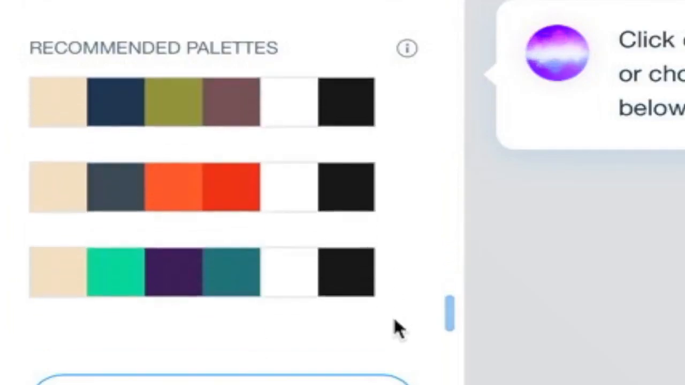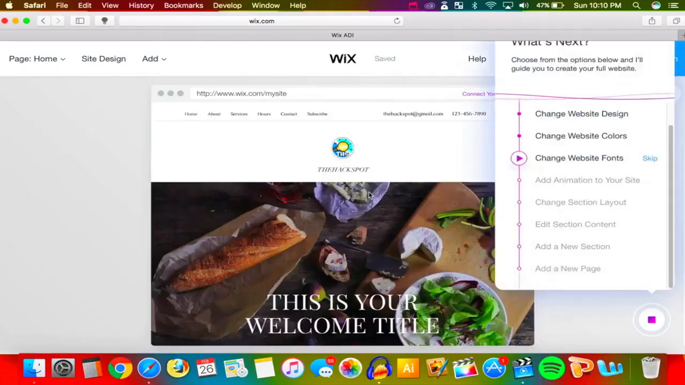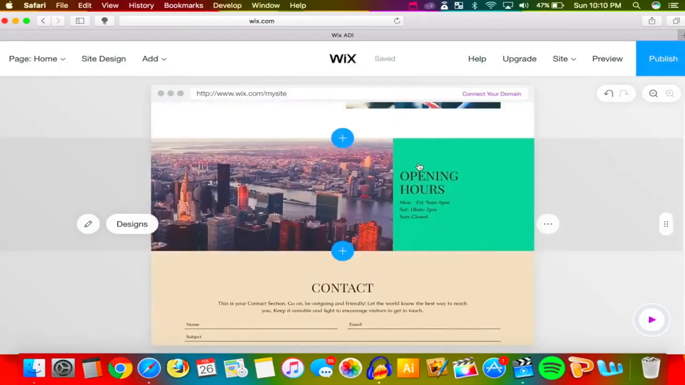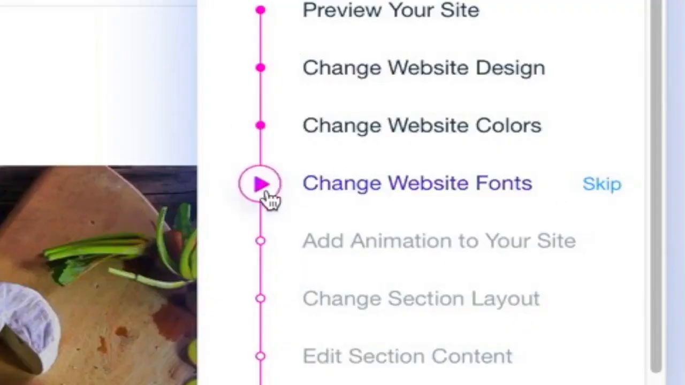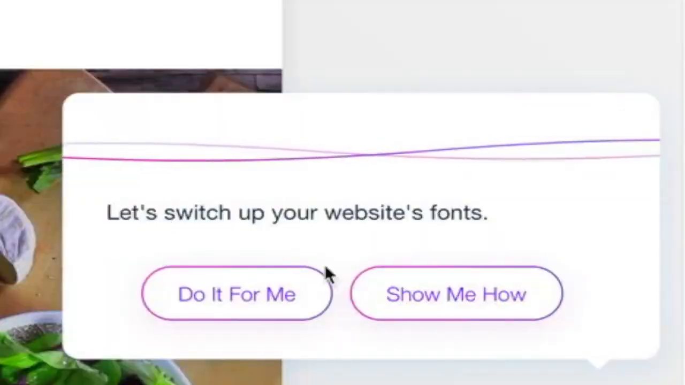Oh, that teal color actually looks pretty cool. Let's try this. Yes, looks great. Okay, so there we go. You guys can see our website is coming together pretty well. We got that teal color right there. Let's go further. Let's hit that play button again, and it basically brings you step by step everything that you need to do. Oh, now we're gonna switch up the fonts.